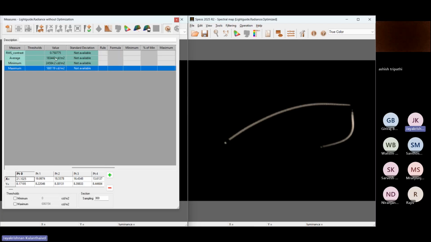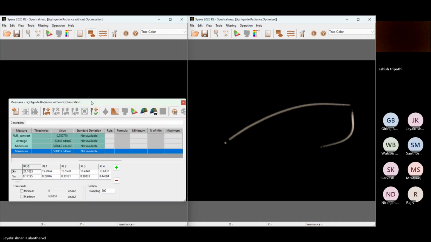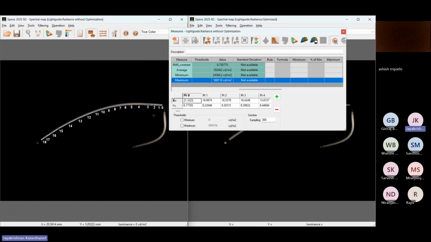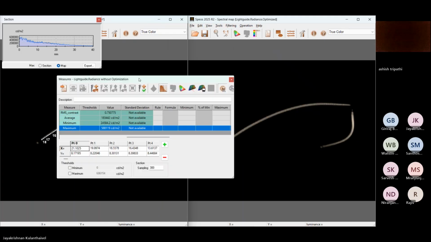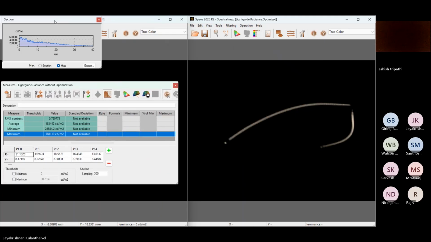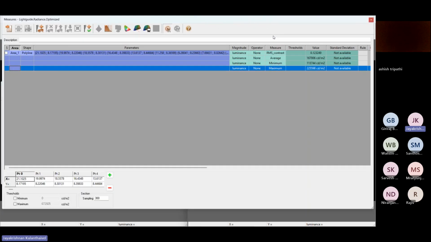So RMS contrast. So for this design, what is the RMS contrast? So this is the initial value. Now if I click on this one, now you can see from this section, there is no uniformity. But now click on this measures.